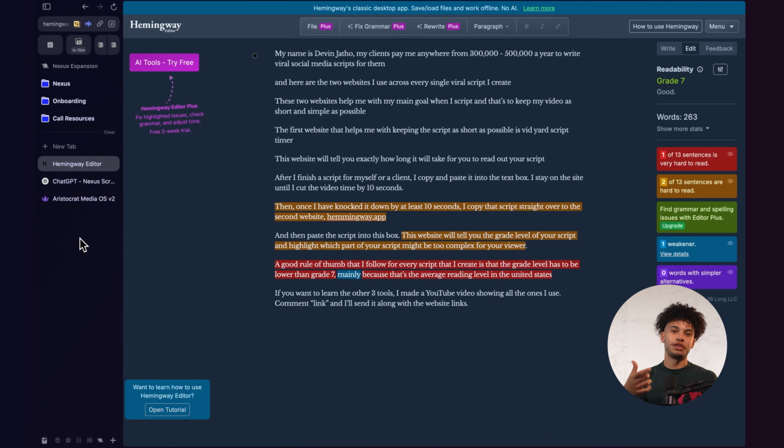Now, will the output that it gives you be perfect every single time? No. Will it lower the grade level every single time? 100%. However, of course, it's going to change some of your wording. It'll remove some things that might be important and all that good jazz. So again, you must have the skill to be able to recognize what good is if you want to use ChatGPT to the best of its ability.